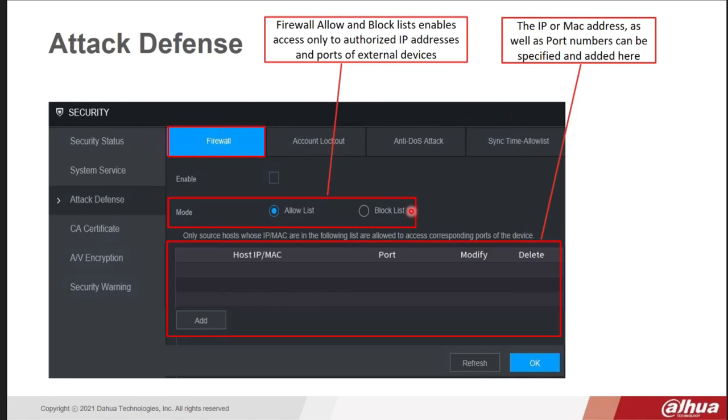But the block list would be handy, say, if you had a small business and you had a manager that used to work for you that either quit or got fired, and where they were communicating from, you could block them from even accessing the system at all, even though you've changed the username and password.